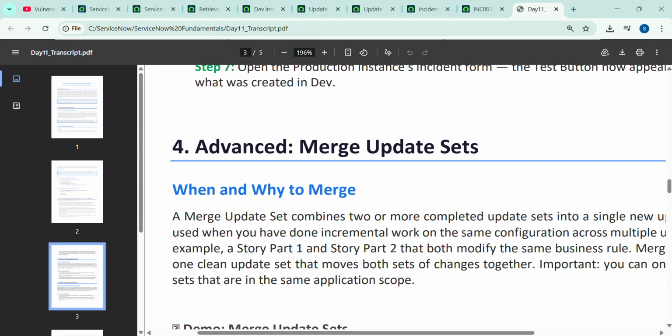This is used when you have done incremental work on the same configuration across multiple update sets. For example, there is a story part 1 and story part 2 that both modify the same business rule. So merging them creates one clean update set that moves both sets of changes together. But a very important thing is you can only merge update sets that are in the same application scope.